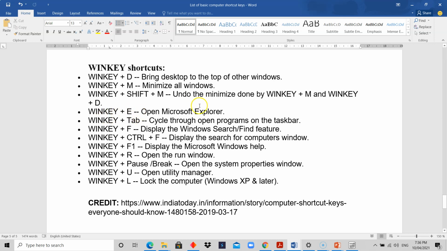Windows key plus E will open Microsoft Explorer. Do you understand? Windows key plus Tab, cycle through open programs on the taskbar, and the other ones like that. So these are things that you could do.